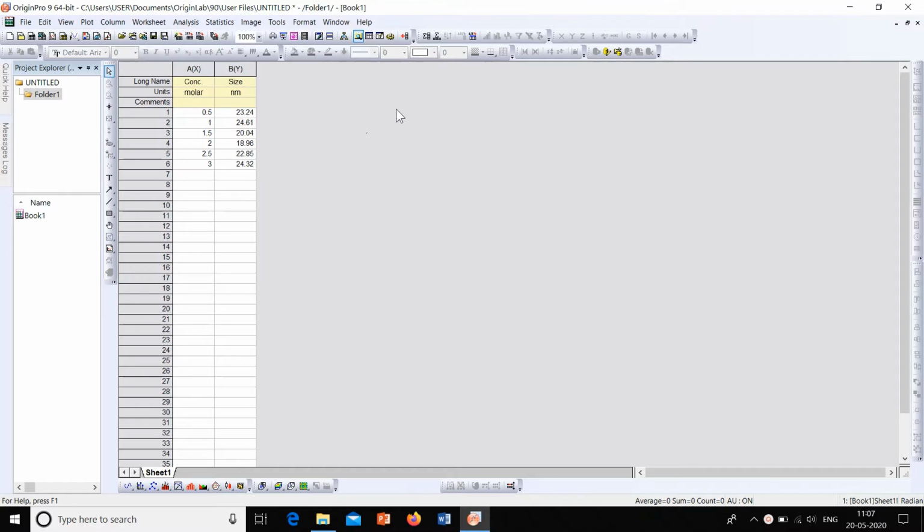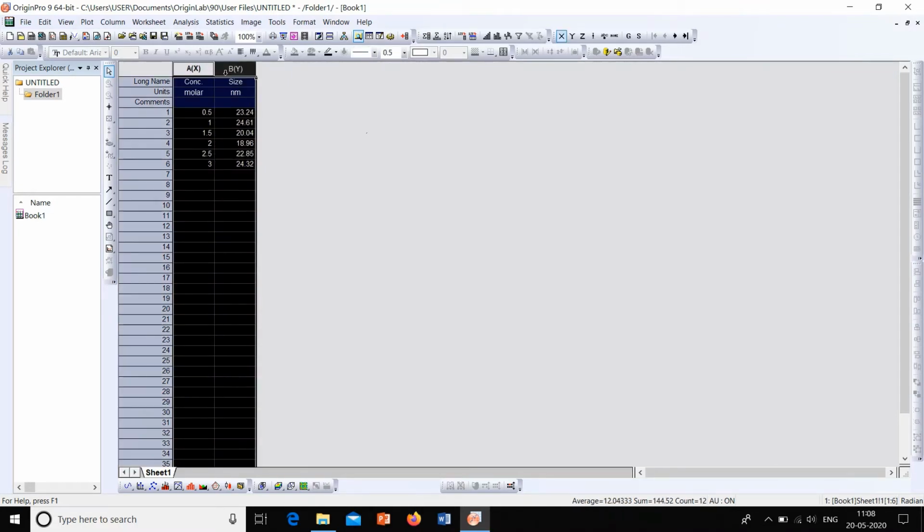So for that I have selected data here, x and y data. You can select your own x and y axis, and the data are displayed here. Here I have only 6 data points. So data points can vary and the x and y axis can vary. Now let's plot this using the line plus symbol option.